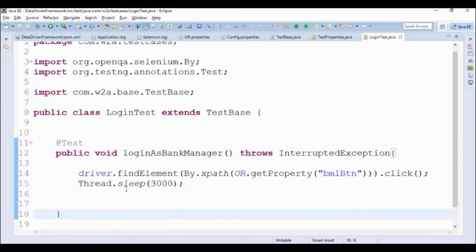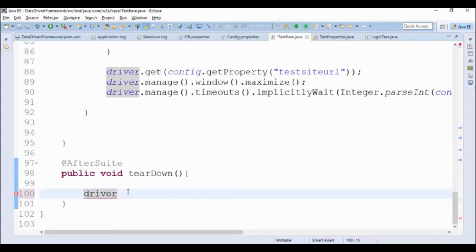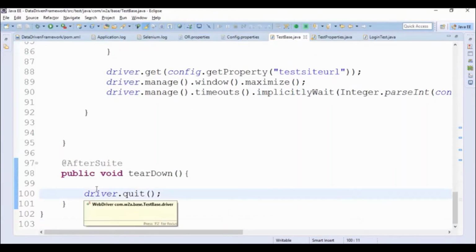Although we should avoid using Thread.sleep, once I implement the explicit wait and other things, I'll be removing this Thread.sleep. This is not required. I'm just adding it to make sure that the button is clicked or not, right? And in the base class, in AfterSuite, I can write driver.quit, right? That's it. And I can add a condition over here, if driver is not null.